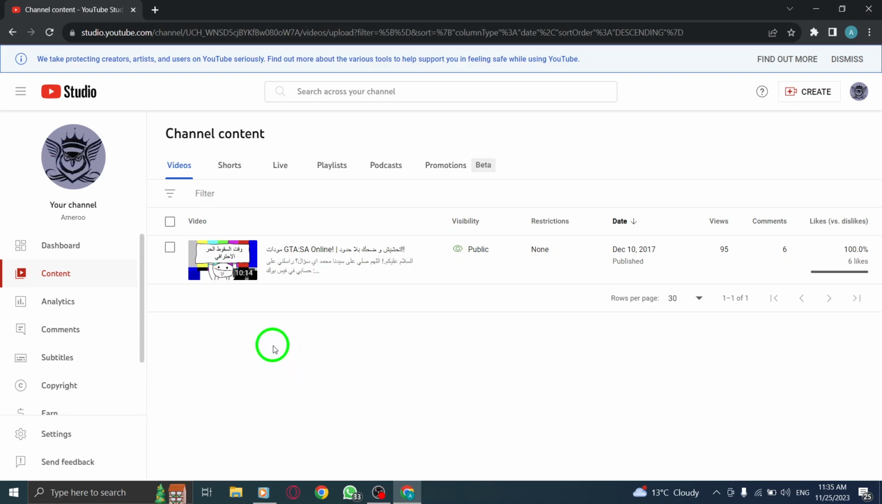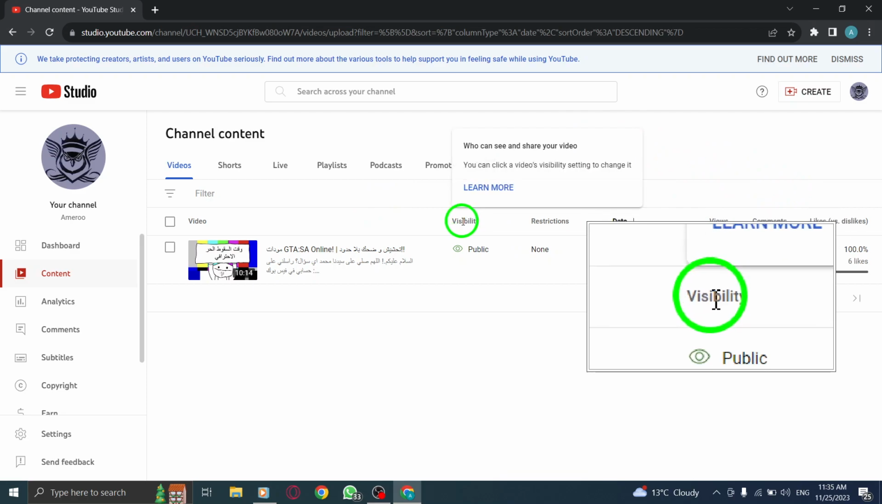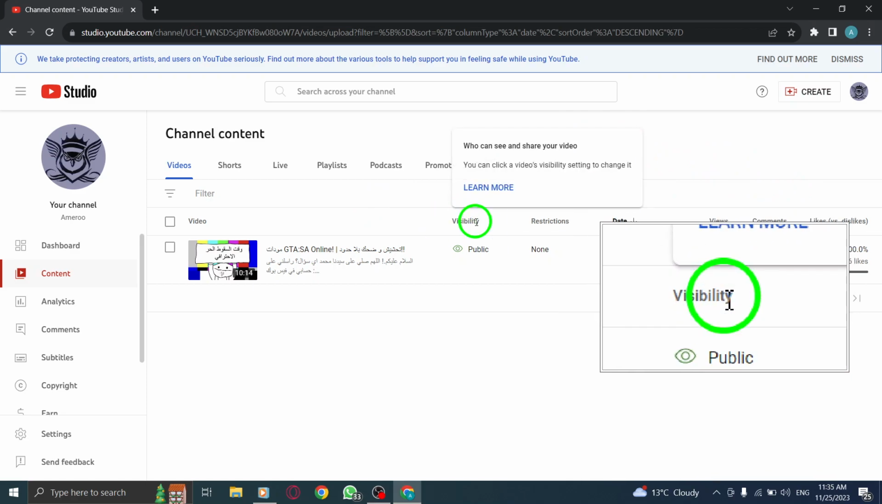Step 3. Go to Visibility Bar. Look for the Visibility Bar, which can be found next to each video thumbnail. This is where you can control the visibility settings.